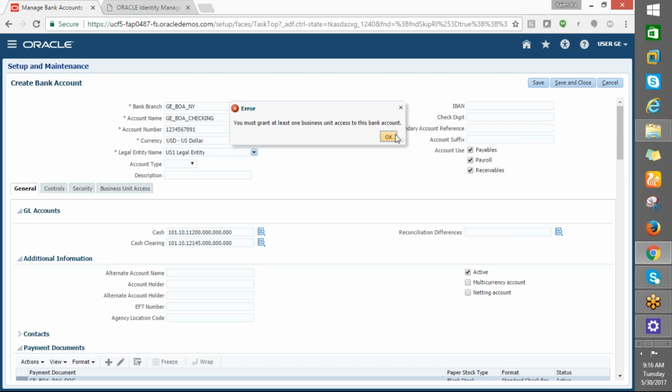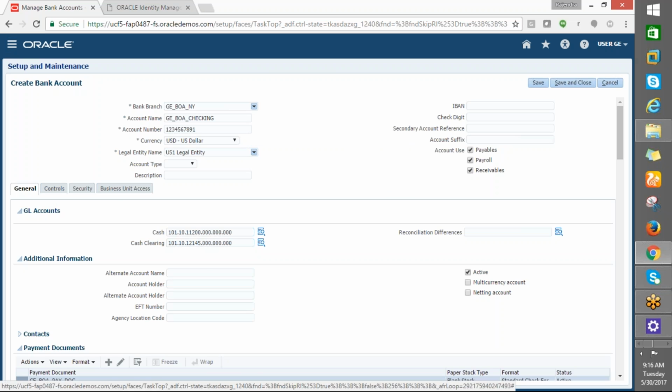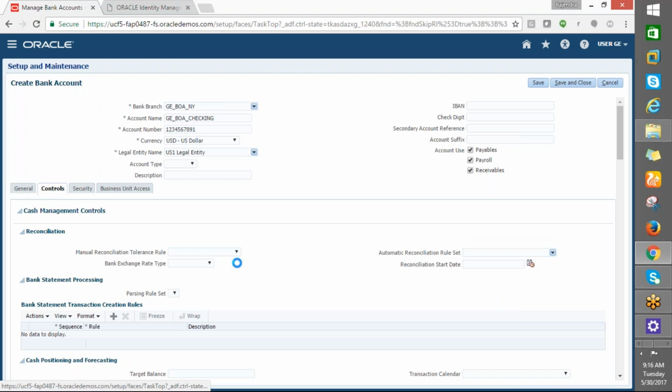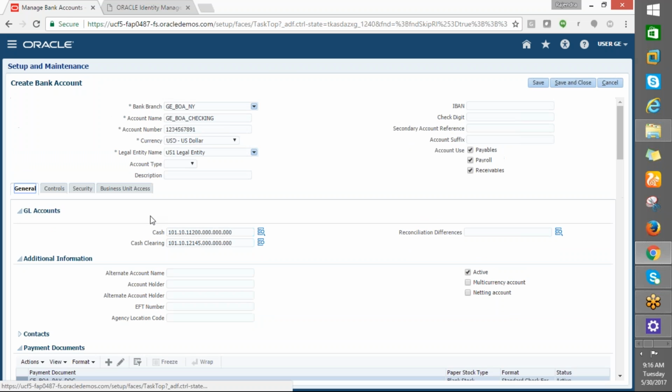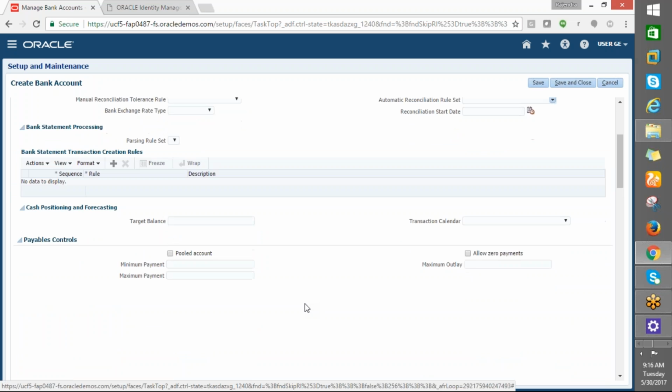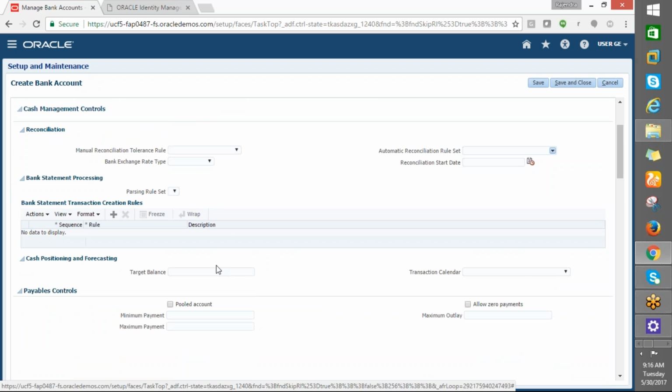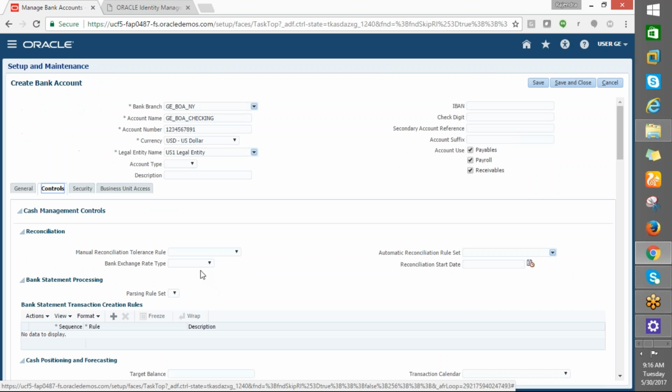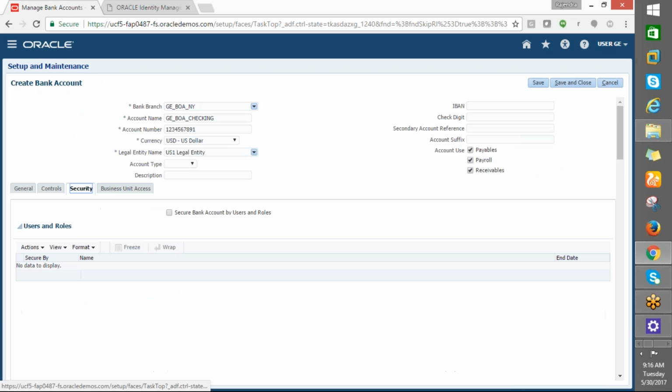You must grant at least one business unit to access this bank account. Okay, fine. So definitely we will give access to this one business unit. In the general section, these are the mandatory controls. Reconciliation we can come back to later, while doing the bank cash forecasting and bank reconciliation. Then security and roles. So you know, right?